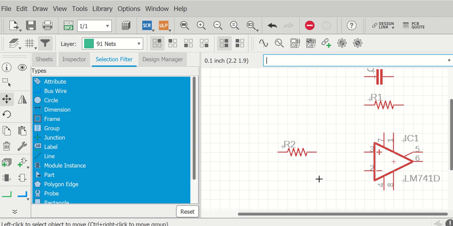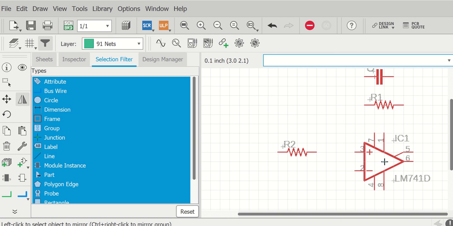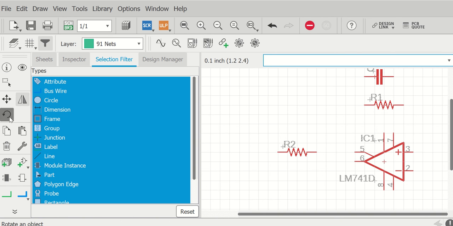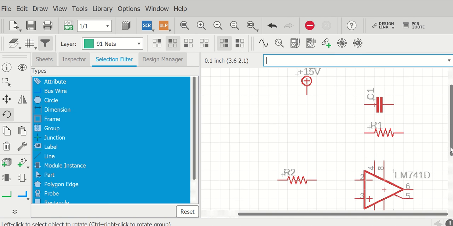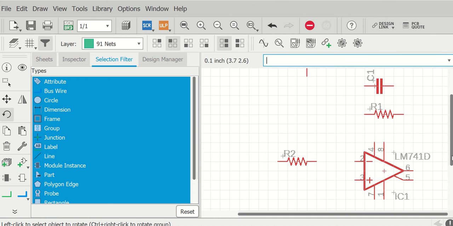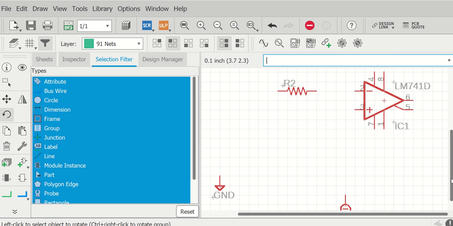So you can go to mirror it, and then rotate. Okay, so now minus is on top, plus is down. And then pin 4 and pin 7 are for power supplies. Plus to plus, minus to minus.